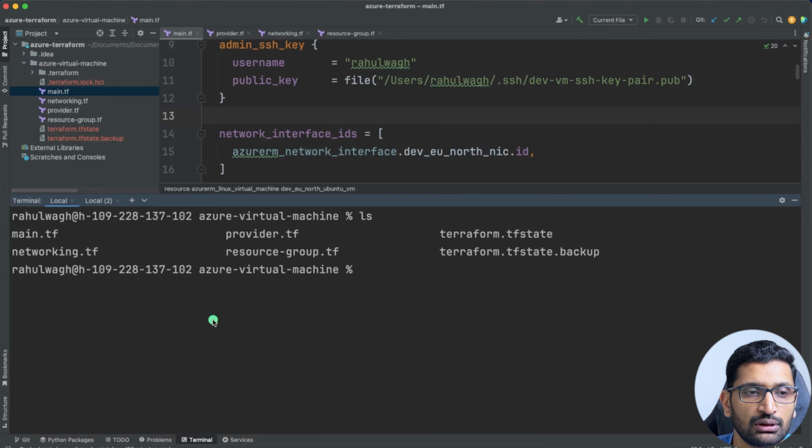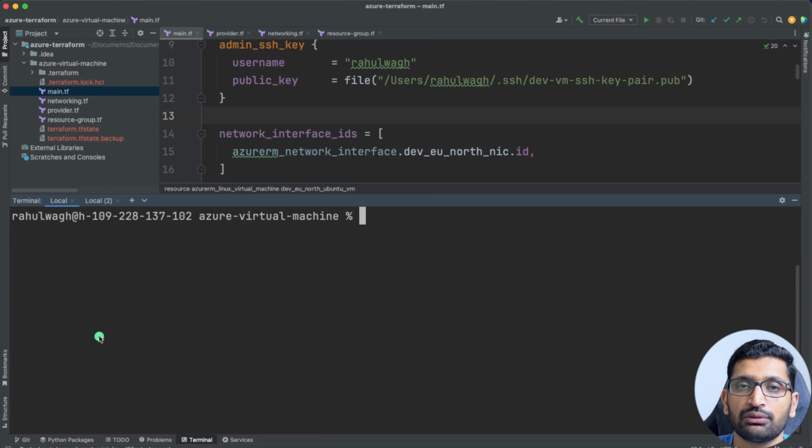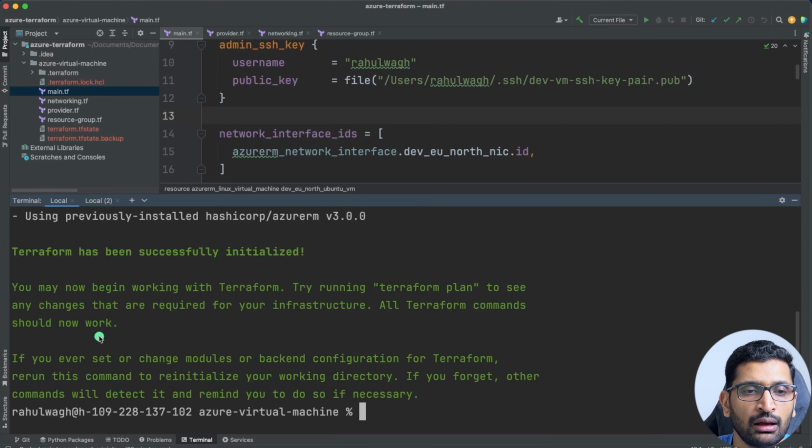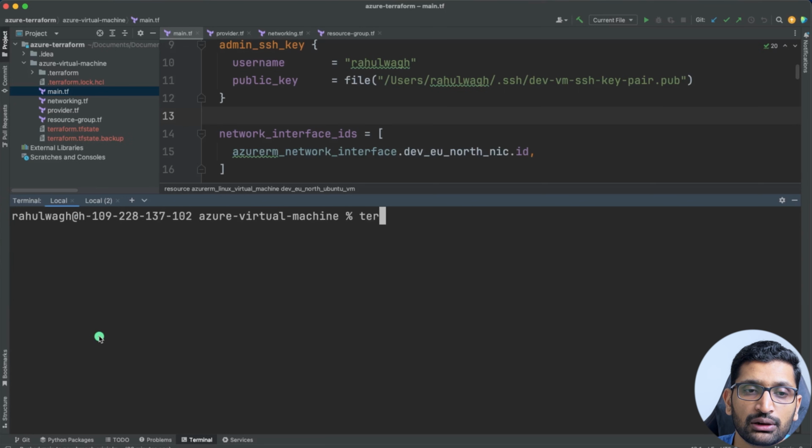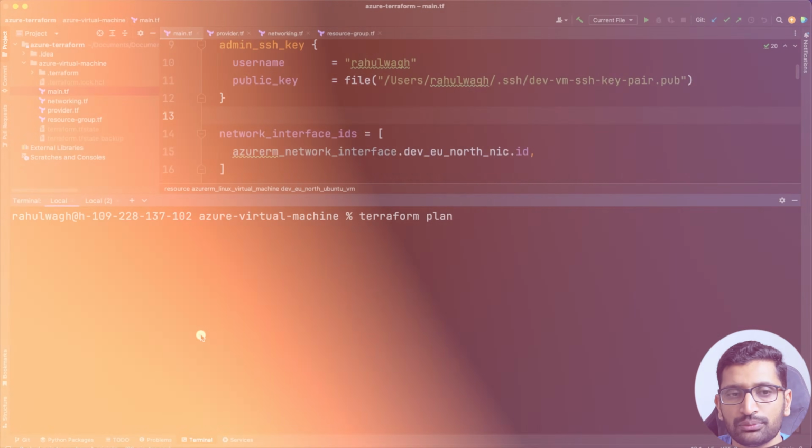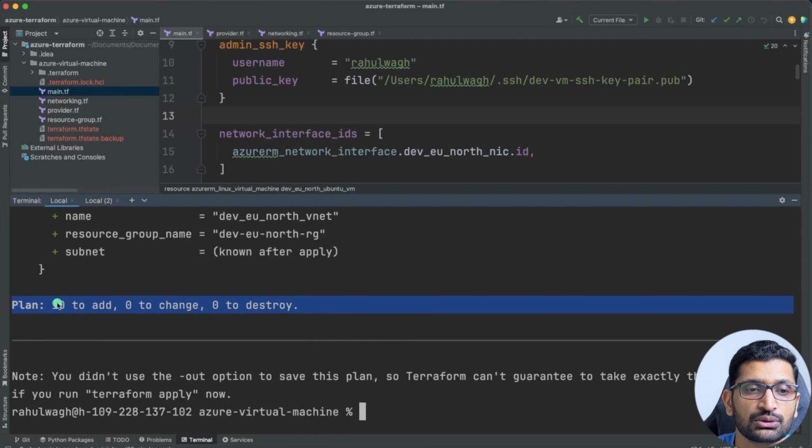let's check if the files are visible. So yes, my files are visible over here. The first command I would like to run is terraform init. After that, the second command I would like to run is terraform plan, which will tell how many resources we are planning to create. It might take a minute or so, so just be patient with the output. Here you can see there are around 10 resources which it is planning to create.